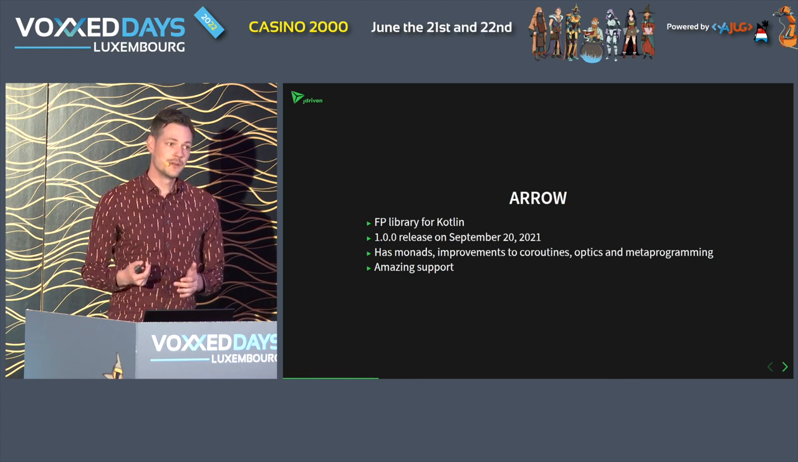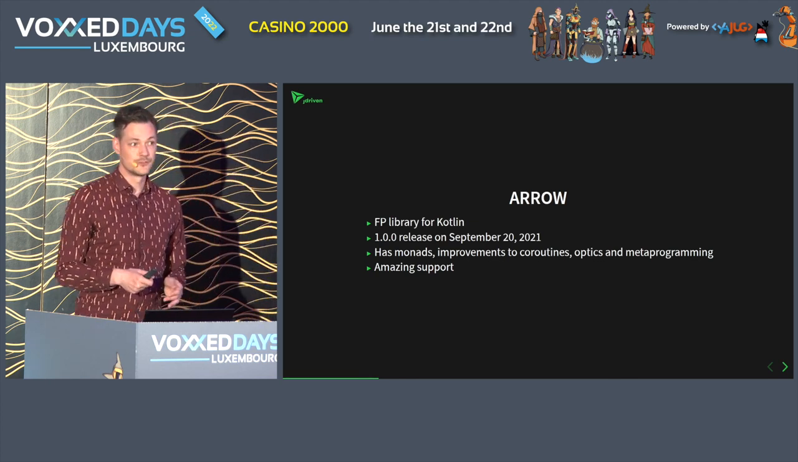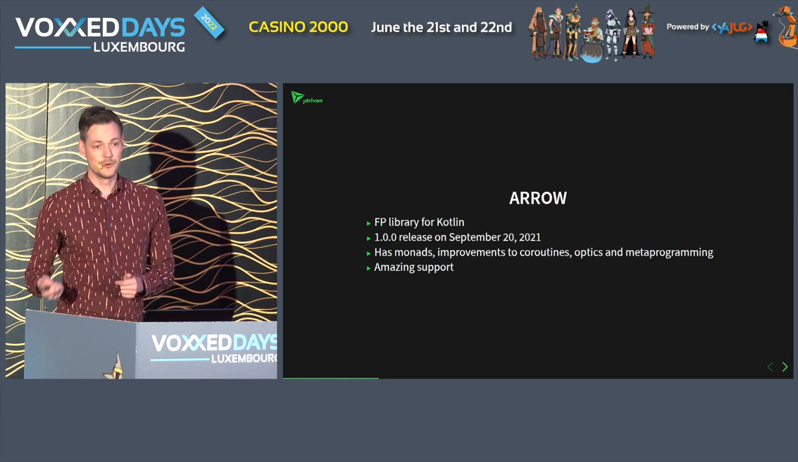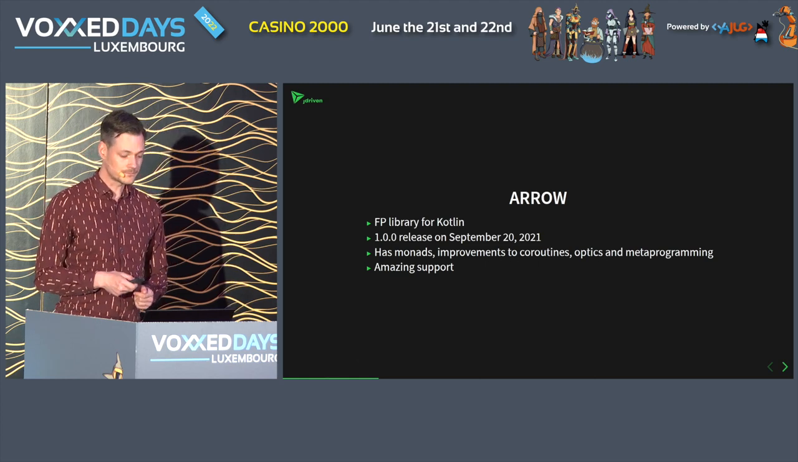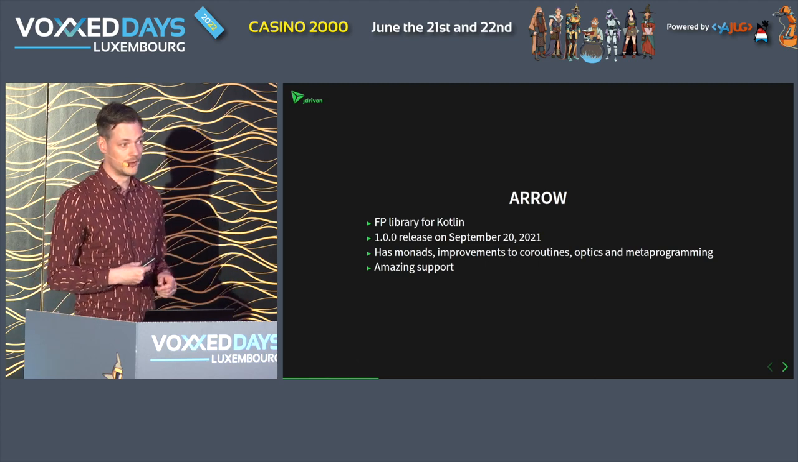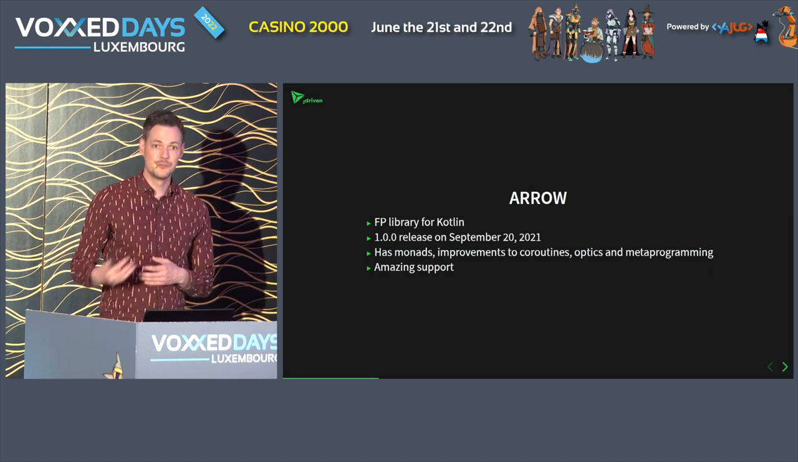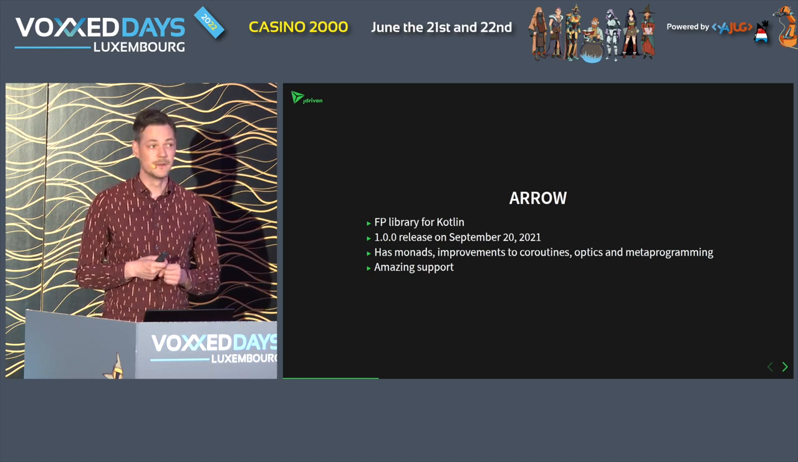Arrow is a functional programming library made for Kotlin. It's still relatively new. Its 1.0 release was September last year. It contains things like monads, some improvements to coroutines, some optics, and some metaprogramming.